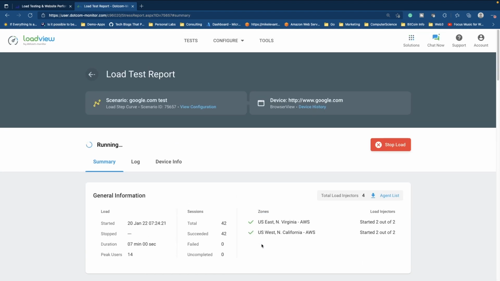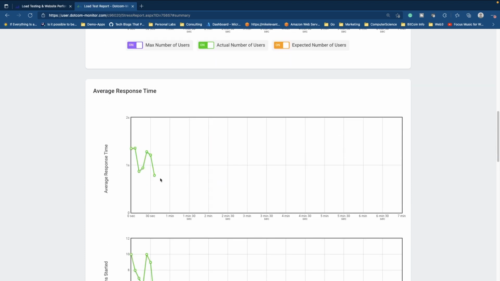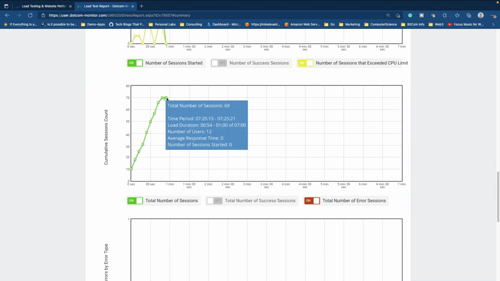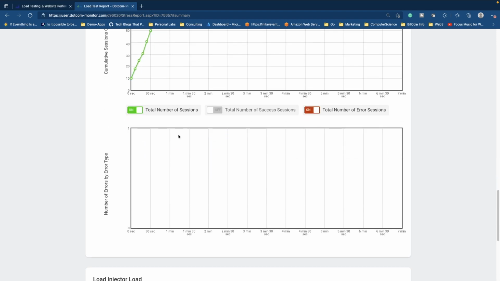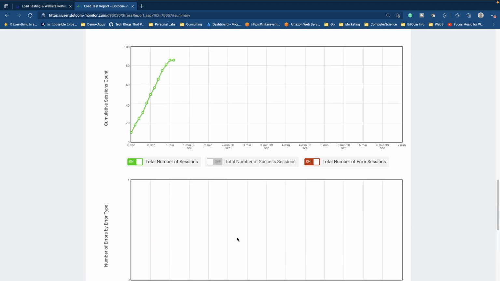Now what's really cool are these graphs. So we can see the execution plan and I can literally see the actual number of users, and we can see the number of users that are hitting the application right now. So 11 users. We can see the average response time, the number of sessions that are running with the users. We can see the number of sessions that are running here again, based on cumulative sessions, load injector, load, and we can see what environment it's actually running on.